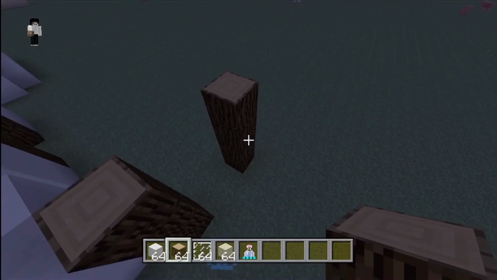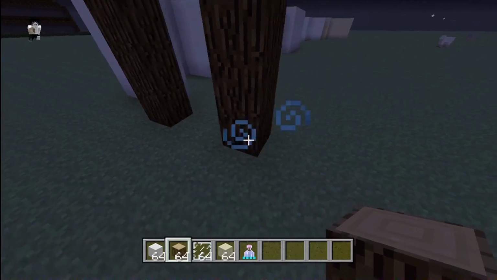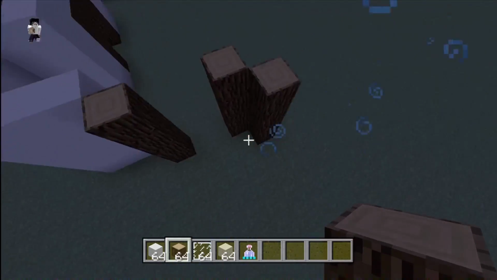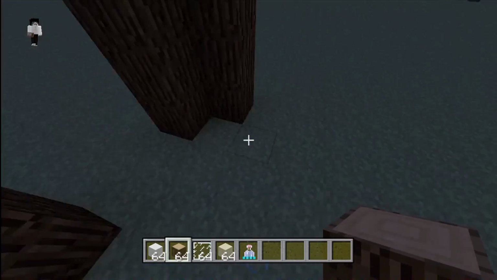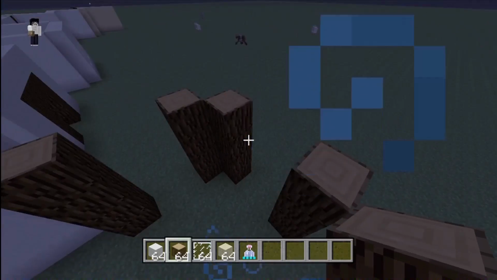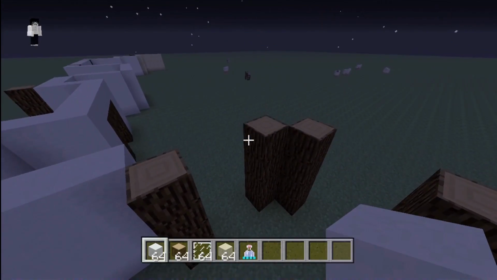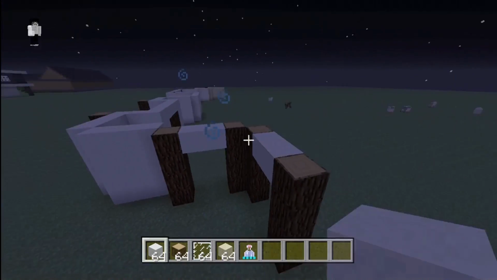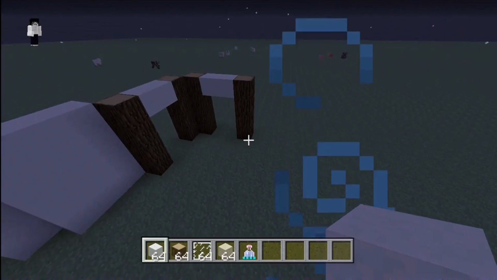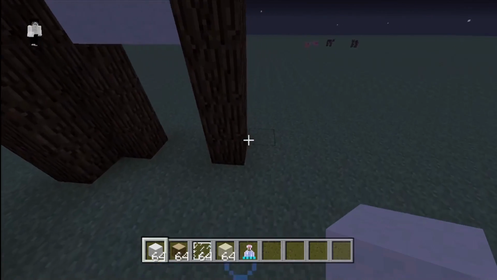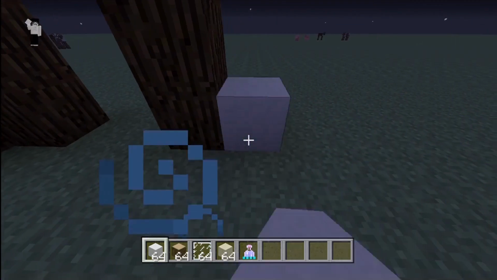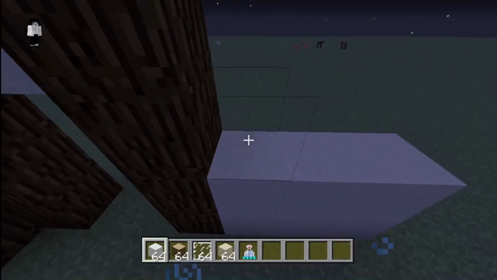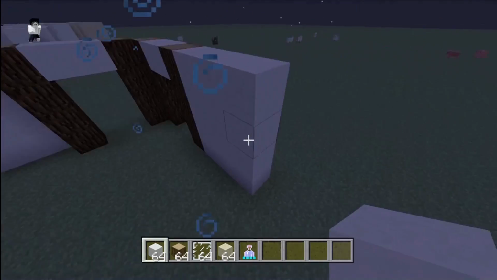Now what we want to do is come diagonal again from this dark wood block and place another one going 4 tall and make just another one of these windows right here, so it should be 2 wide. And then you want to take your snow and connect them at the top, just like that. Now what we want to do is you want to place 3 blocks of snow in a row and stack it up 4 tall, just like this.